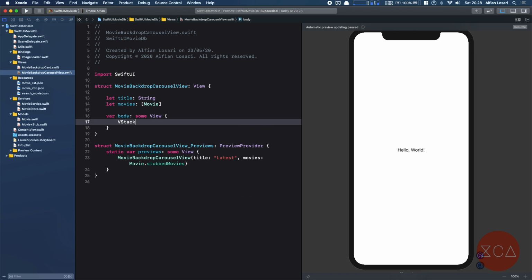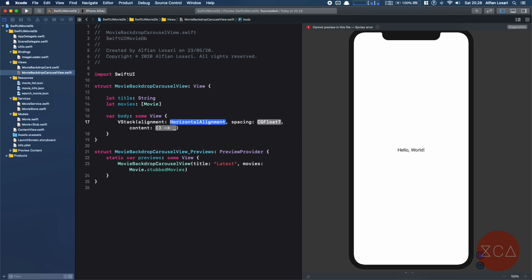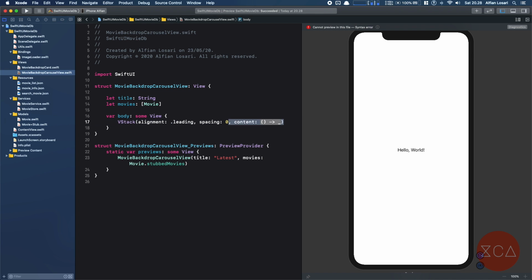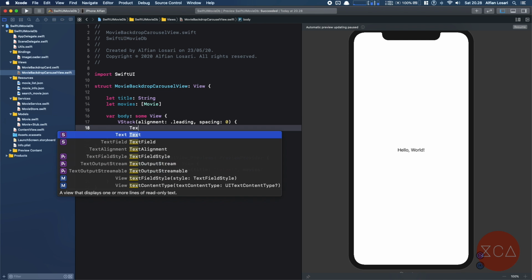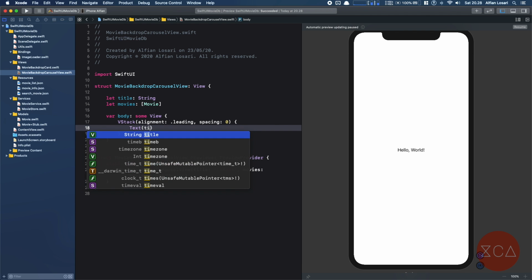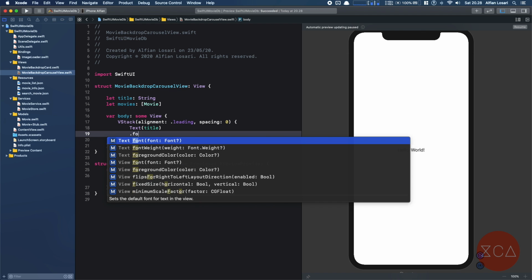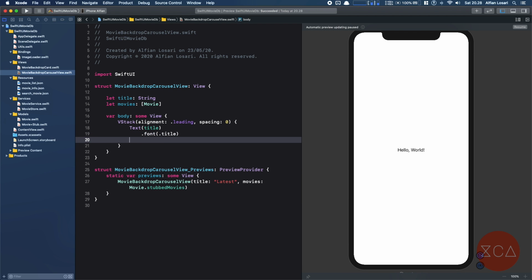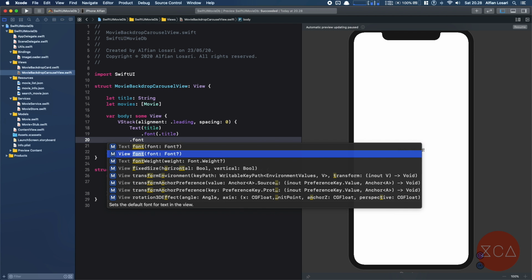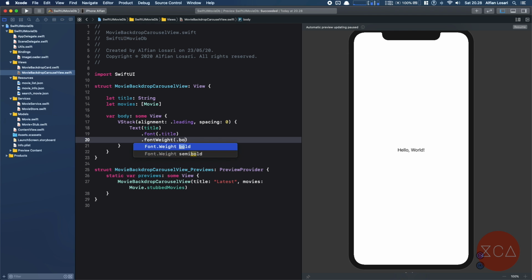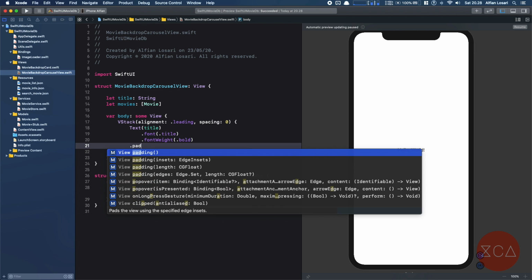Let's implement the body of the view. We'll use a VStack as the container view. We also set the alignment to leading and the spacing to 0. At the top, we show the text containing the title. Using the modifiers, we set the font using title style, font weight to bold, and add a default horizontal padding.